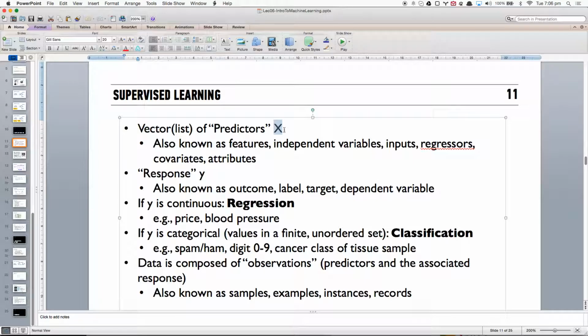This is very much like when you go back to high school algebra and have a plot of x and y. You typically represent your independent variables on the horizontal axis, and the response variable, also known as the target variable, y, is plotted as a function of some independent variable.